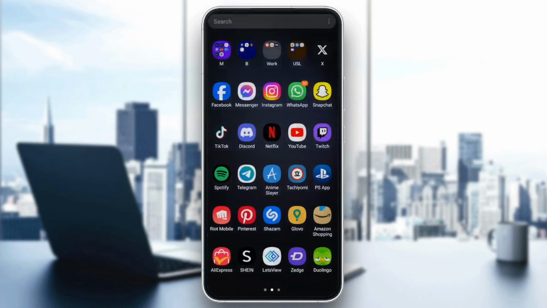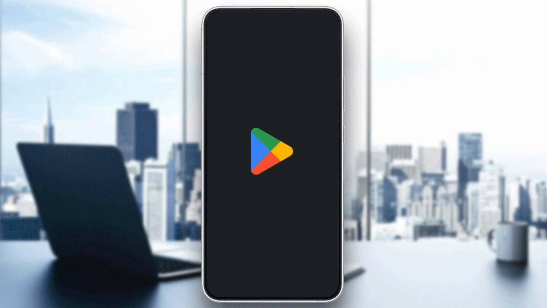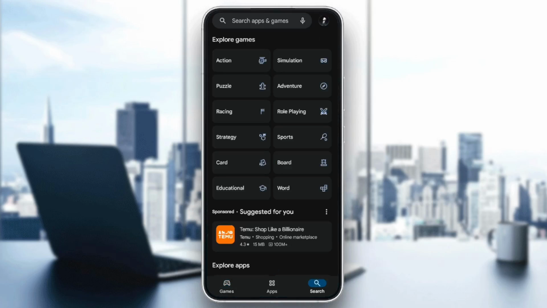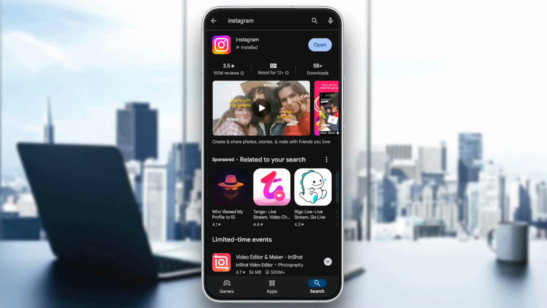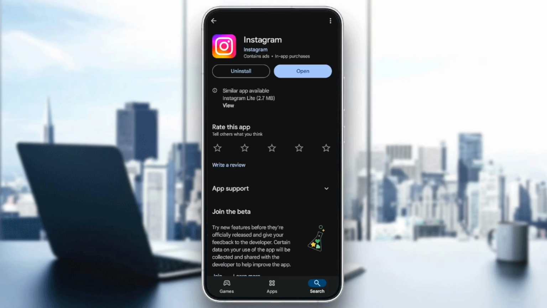And you can also go to Play Store or App Store, depending on which phone you have. Go to the search section, click on the search bar, and search for Instagram. Once you find it, click on it and then check if you have any available updates. If you find any updates available, make sure you update your application to the latest version so it will work the best.